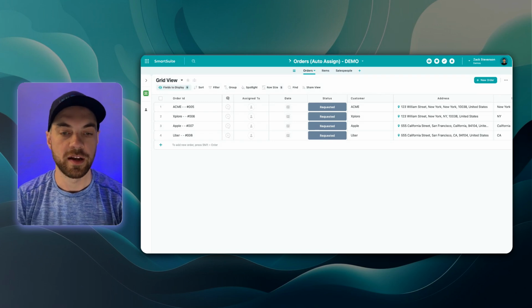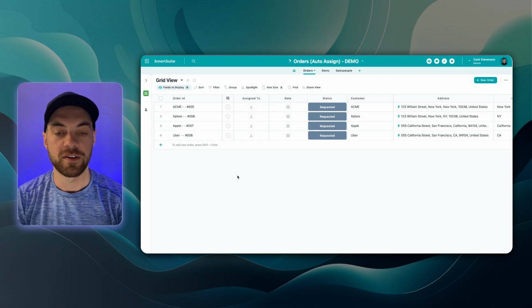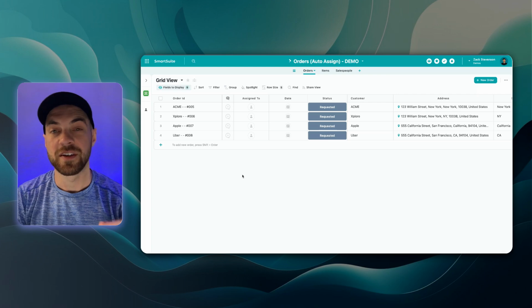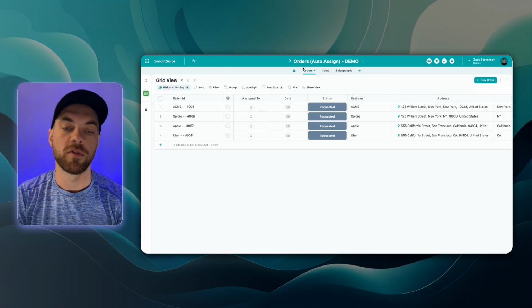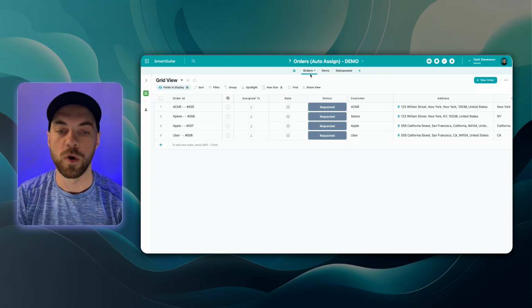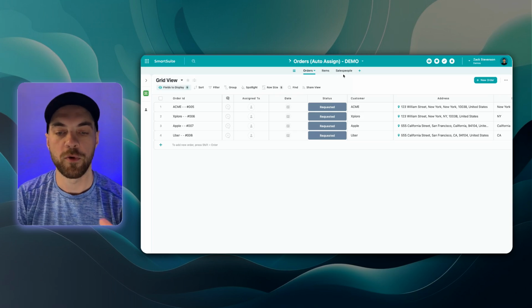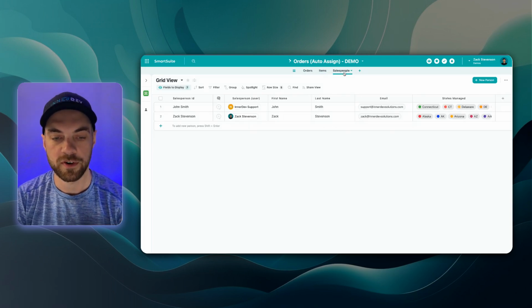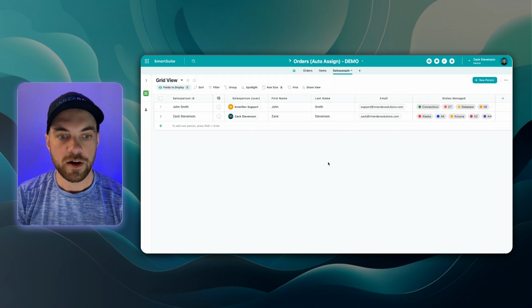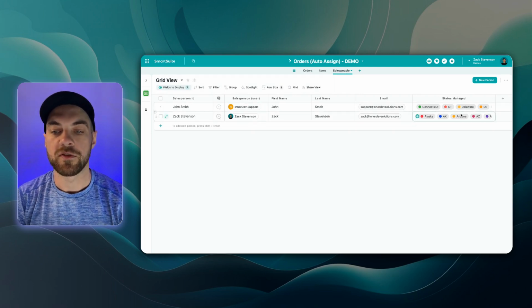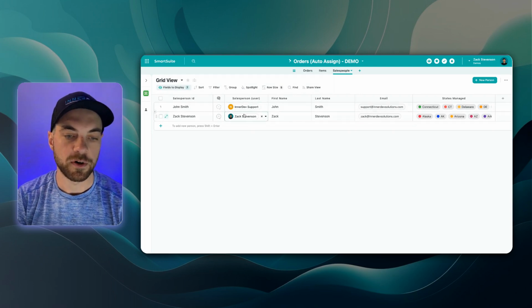We're going to jump right in here. I have a really simple solution set up, and actually in this tutorial, we do not even need this items table. This items is just a line items table that links to our orders. We're going to work within orders, and we're going to work within salespeople. I'm going to go to salespeople to start, and I'm just going to run through the setup. The two important fields are the states managed and the salesperson user field.